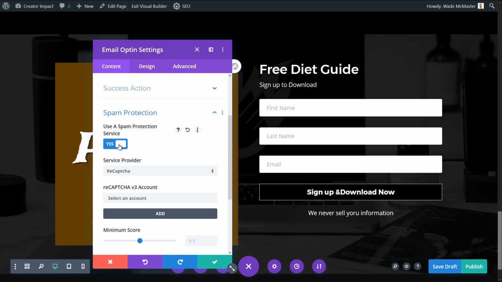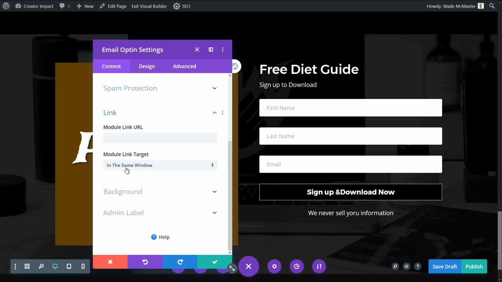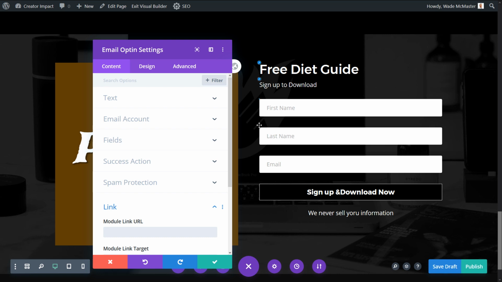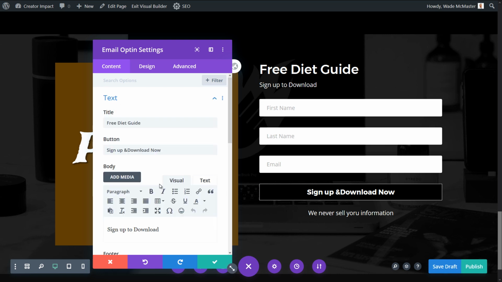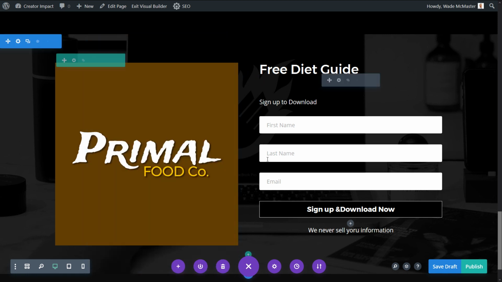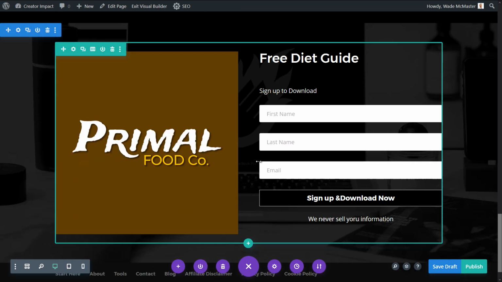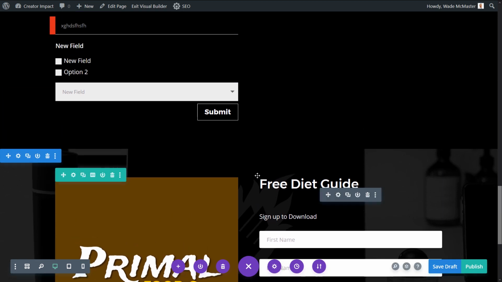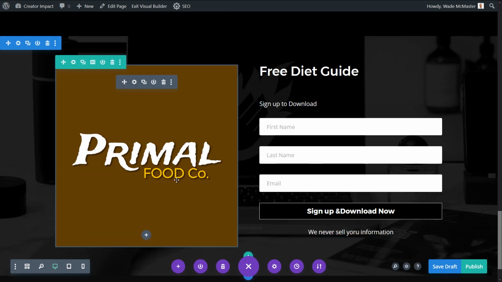Spam protection, again, you can use a spam service such as reCAPTCHA and link up your account. This is a common thing where you can set it up so if you click on this, it links somewhere else. Don't necessarily want to do that if you want people to sign up to email. So you got some pretty handy stuff here. Like I said, I can pop an image in here if I want to. Sign up to download, I can go and pop an image in there or use any of the basic WordPress editor functionality and it'll pop up in here. So that's how we're able to create a nice little opt-in area using that email opt-in and the image module.